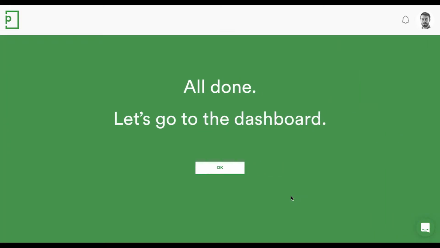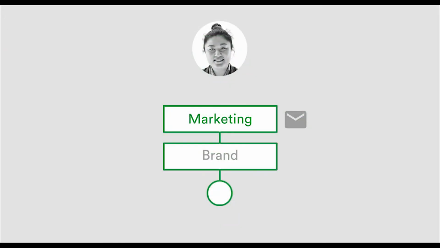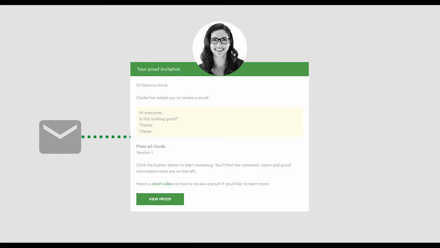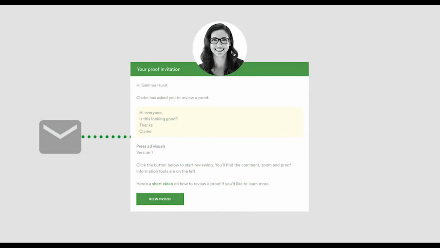The proof has now been encrypted and is underway in its workflow, notifying the first group of reviewers, which is the marketing team, by email invitation. Let's take a look at the reviewer's experience of PageProof. A reviewer will click View Proof in their email invitation.